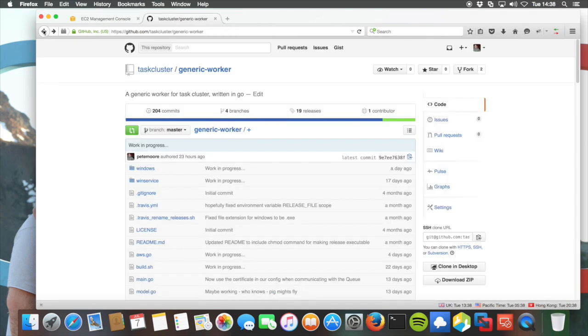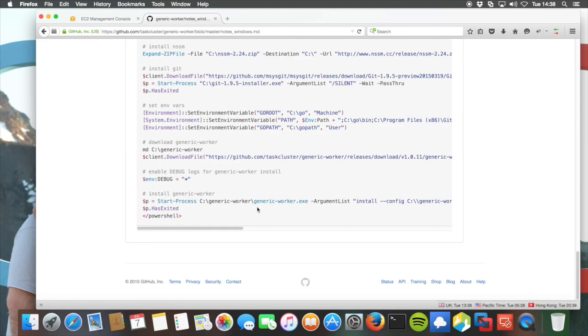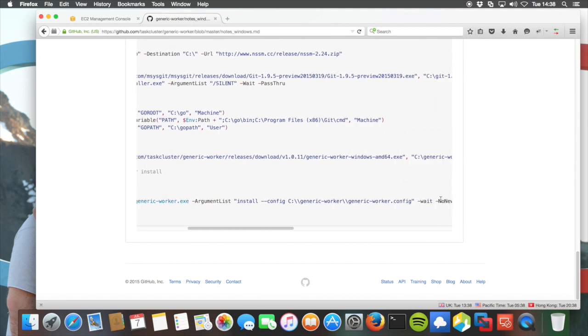Okay, now I'm going to step back. Go back to the notes that we were just looking at. I think we were towards the end. So this is where we downloaded the exe. Then we set the environment variable debug to star. This is a mechanism to enable the generic worker installation to generate logs. And here we call the generic worker exe and we specify an argument install --config and a config file to create.